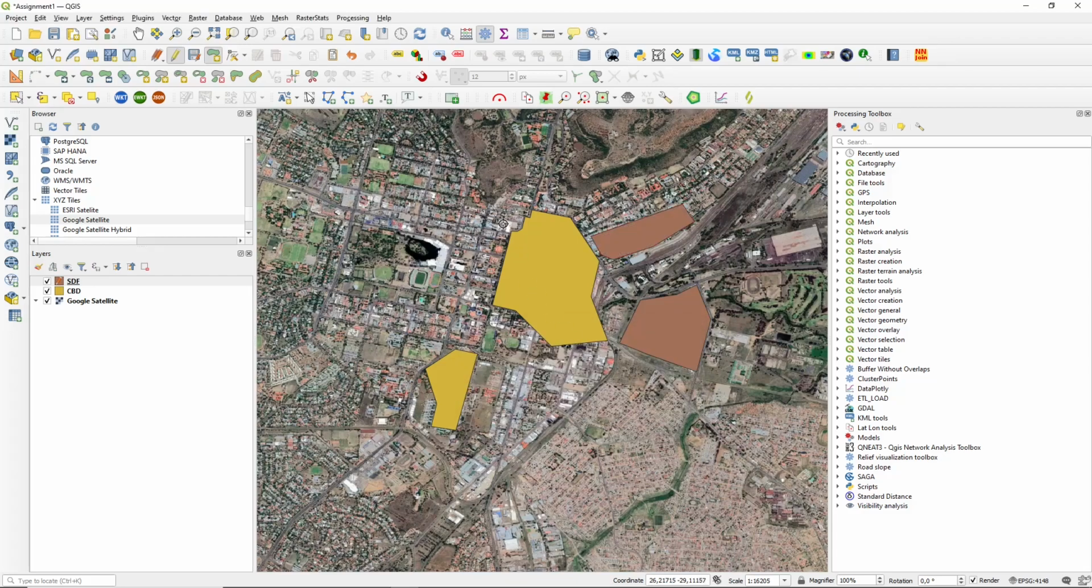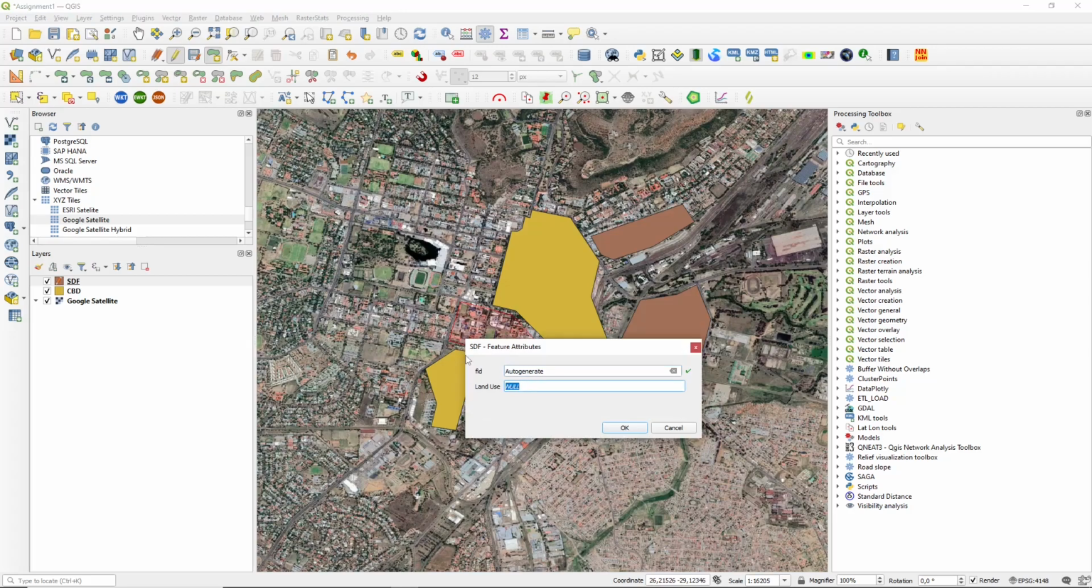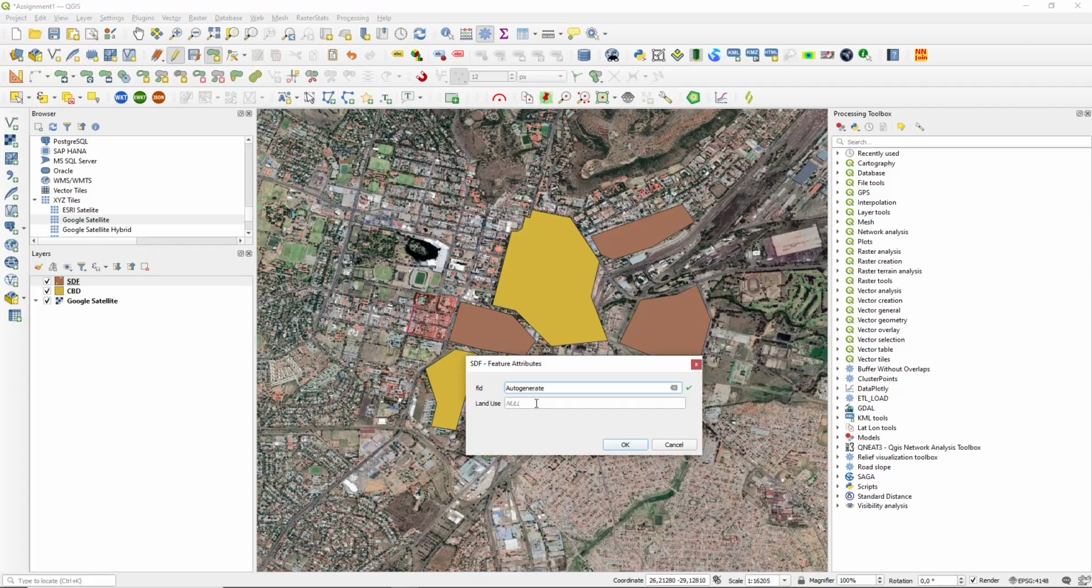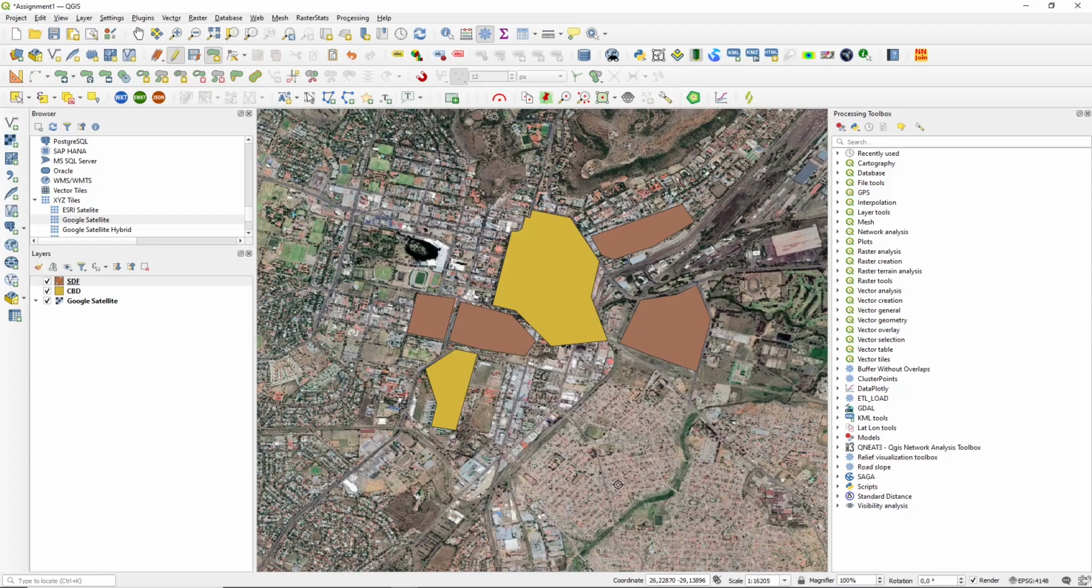Okay, let's add some business. So I click here, click there, last click, right click, business 1, and let's add a residential area. So let's say it is this one, last click, right click, res 1. So there I have 4 new polygons. You can see it is different from the SDF or from the CBD polygon.